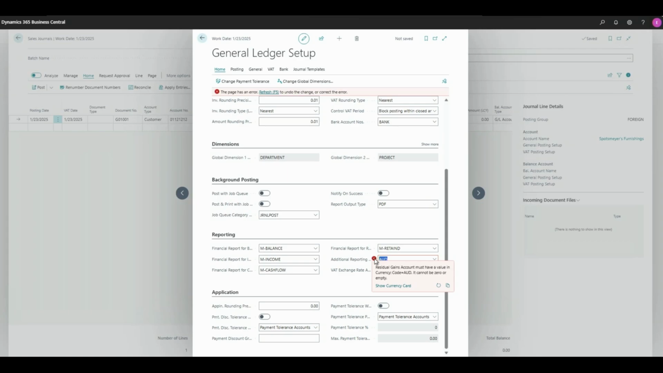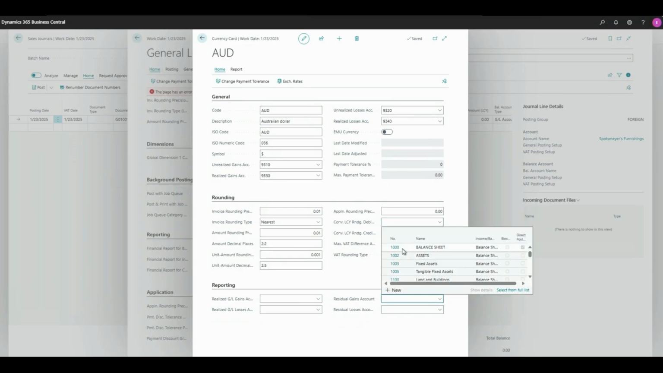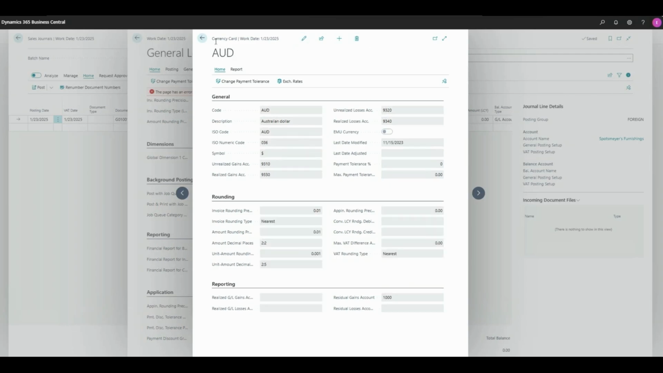The show currency card, that's the navigation action that the platform has added with no AL code required here, right? And yeah, let's see how it will work. This one says actually residual gains account must have a value in Australian dollars, right? So let's see what happens if we click the currency card. Yes, we have Australian dollars here, right? Let's find the field that was actually empty. Let's set this up to the first value from the list.